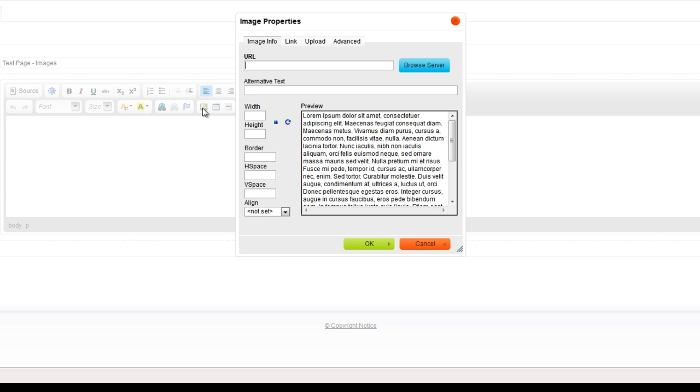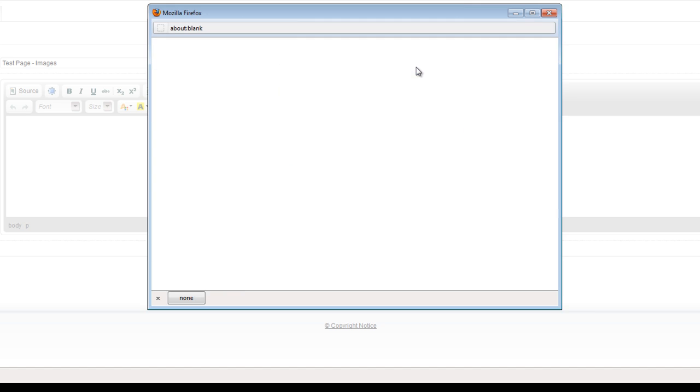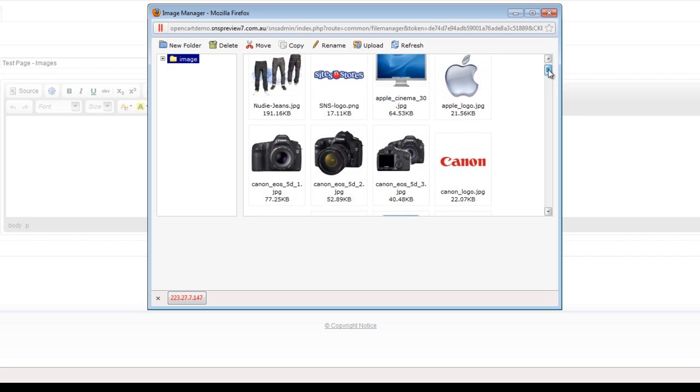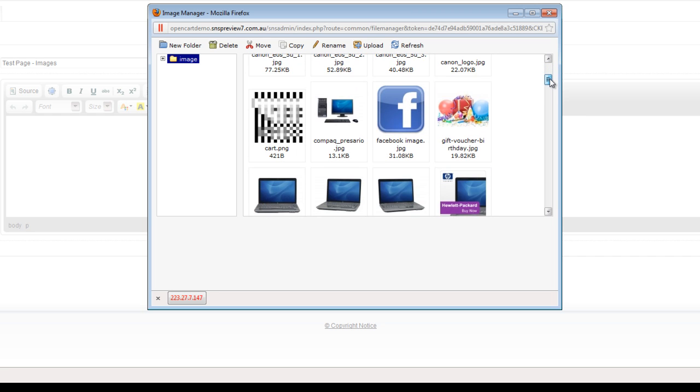When you click the image button, you're presented with the image properties box. If you click the browse server button, you'll be taken to your image library where you can browse the images that you've got available. Now, if the image that you wish to use is already in this image browser, it's just a matter of double-clicking on the image and it will insert the image on the page.